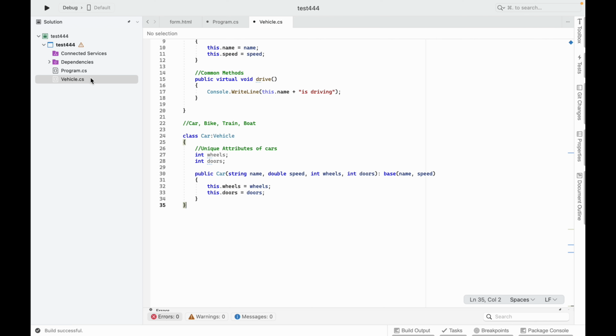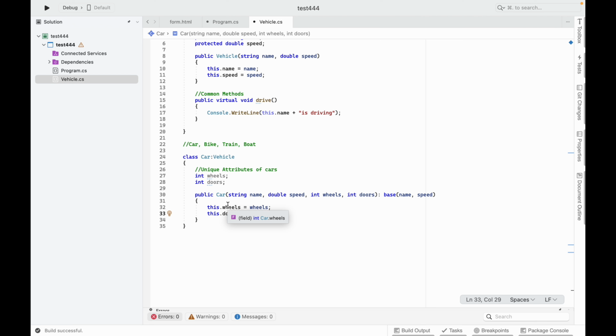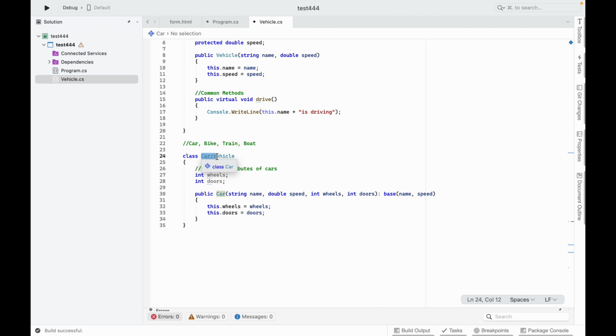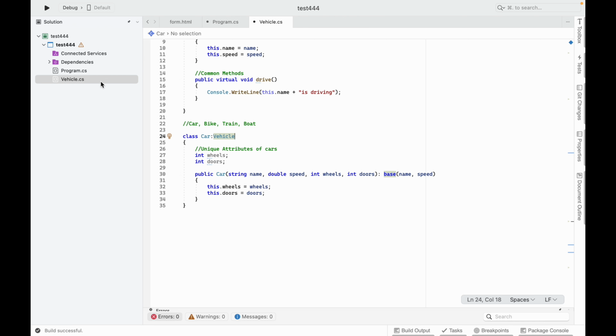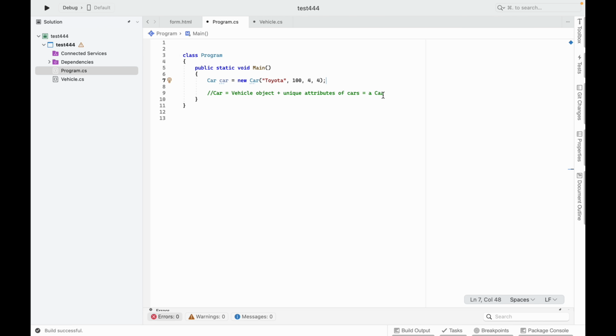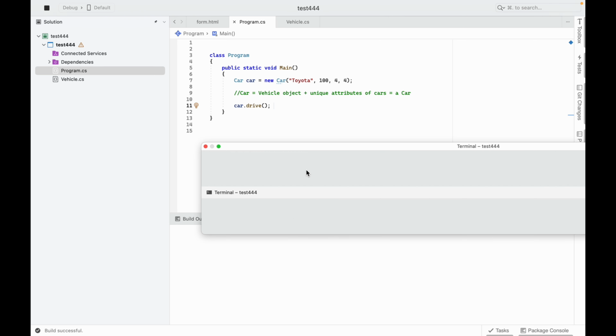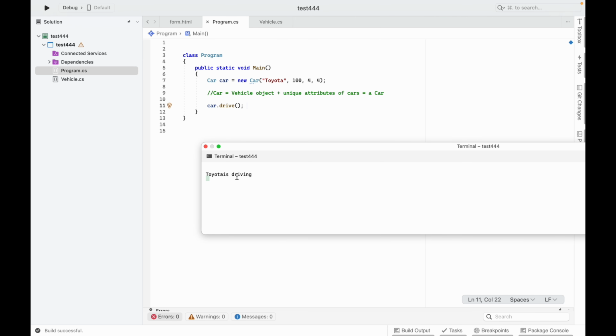All right, so let's go to the car class. In the car class, you can see that I didn't have the drive method. The drive method is created in the parent class. However, because car inherits the vehicle, I can also call the drive method from the car object. So for example, for the car object, I call the drive method here and run. Yeah, so Toyota is driving. Toyota is the name of the car.